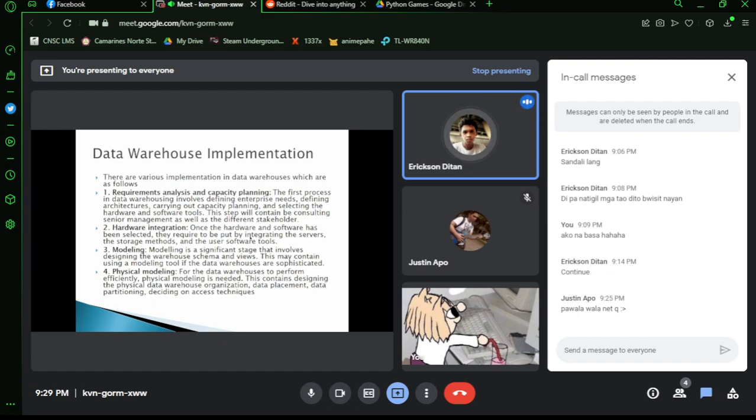Hardware integration. Once the hardware and software have been selected, they need to be put together by integrating the servers, the storage methods, and the user software tools.